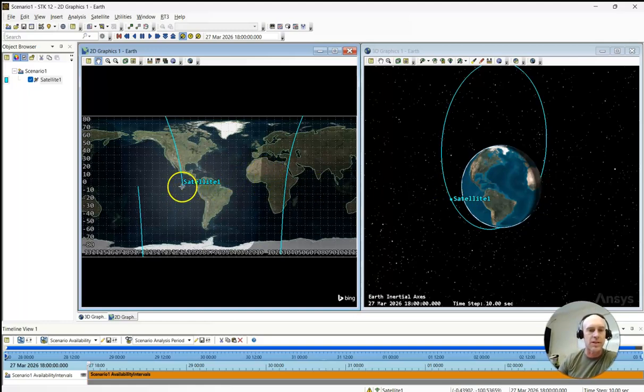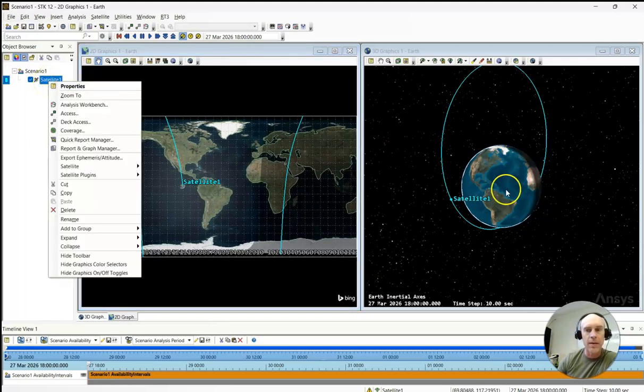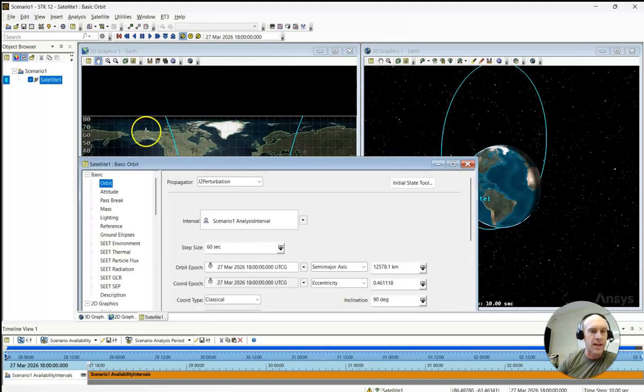It's a little bit hard to see what's going on with this. So let's go up into the properties of the satellite. I'm going to right click the satellite. It would be the same thing if I right clicked it over here. And I'm going to go to properties of the satellite.